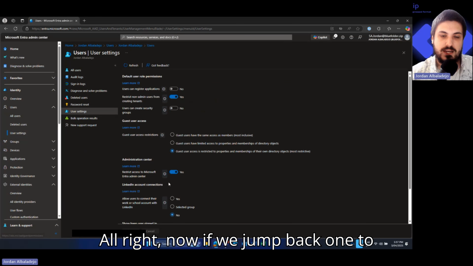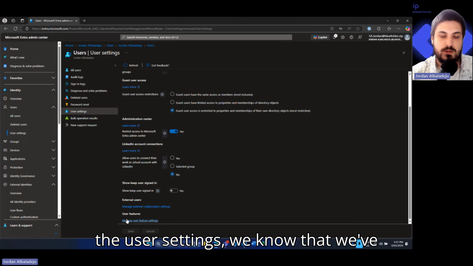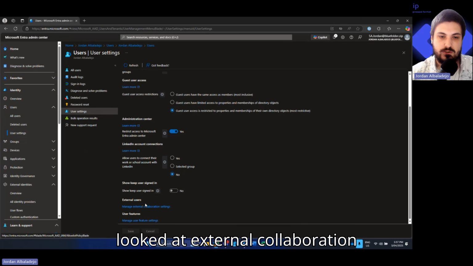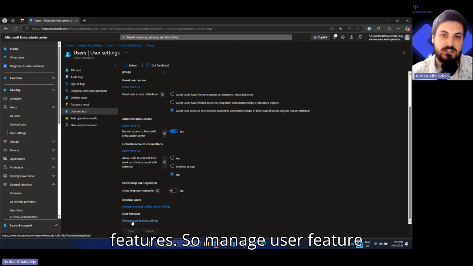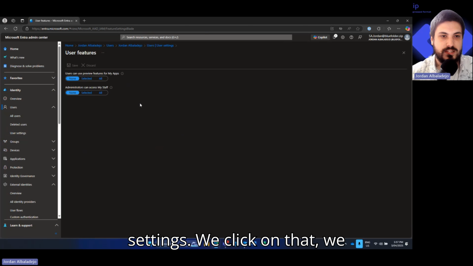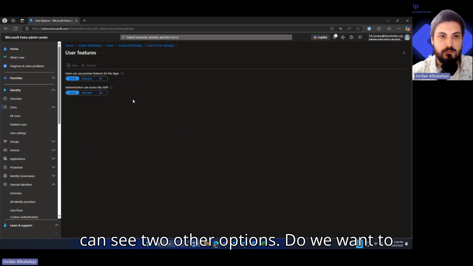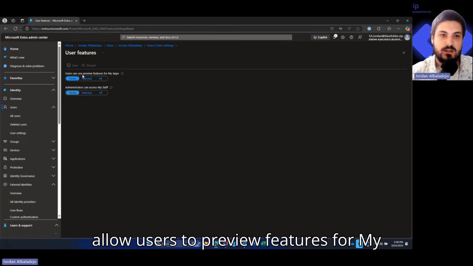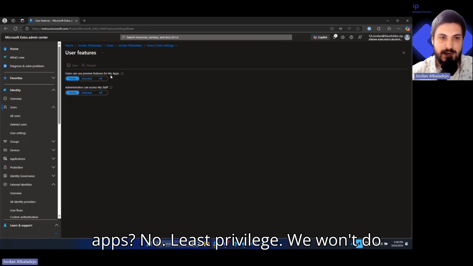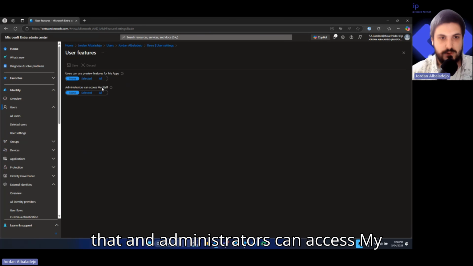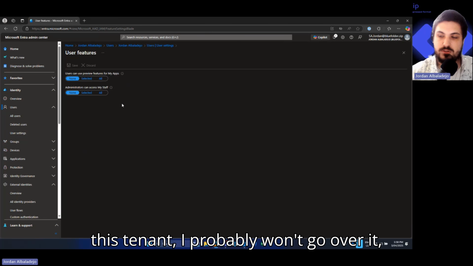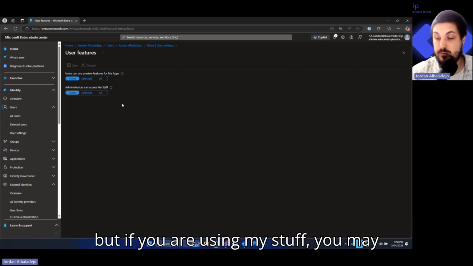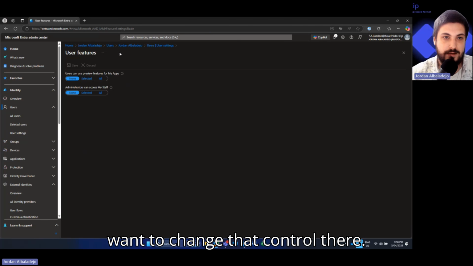All right, now if we jump back one to the user settings, we know that we've looked at external collaboration settings, but there's these user features. So manage user feature settings. If we click on that, we can see two other options. Do we want to allow our users to preview features for my apps? No, least privilege, we won't do that. And administrators can access my stuff. Now I'm not using my stuff in this tenant. I probably won't go over it, but if you are using my stuff, you may want to change that control there.